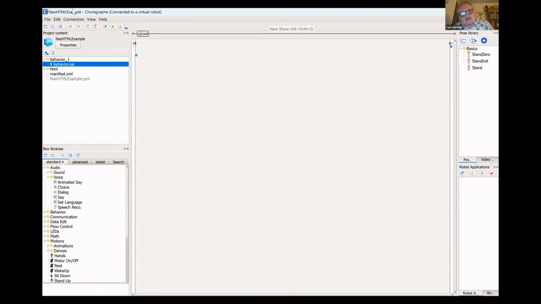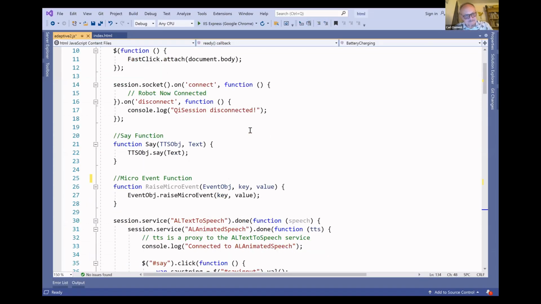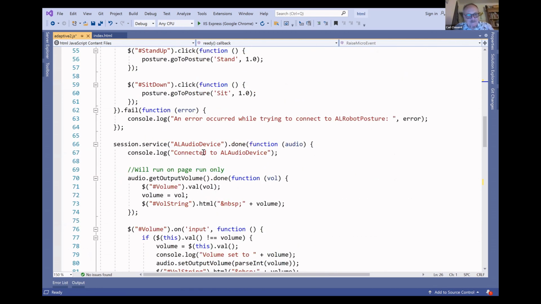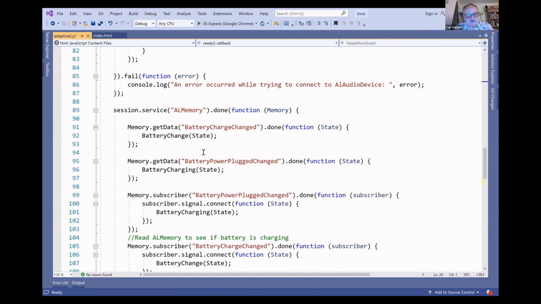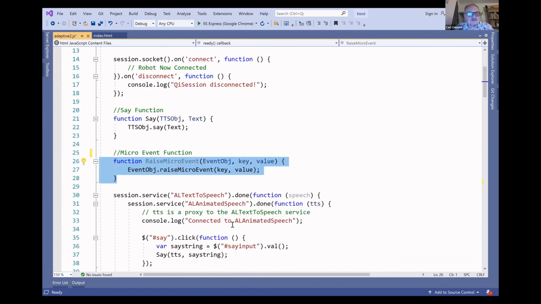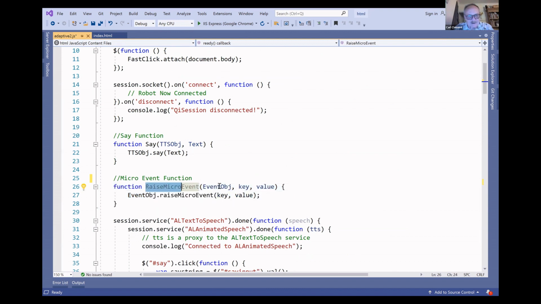I mentioned that we would go back to a function call in here. There is a function call here called raise micro event. Now, raise micro event just lets me put a piece of data into ALMemory. So I would have to call raise micro event from inside our memory proxy. So I'll call it here. Where I've got example raise micro event, I'm going to grab that bit of code there.